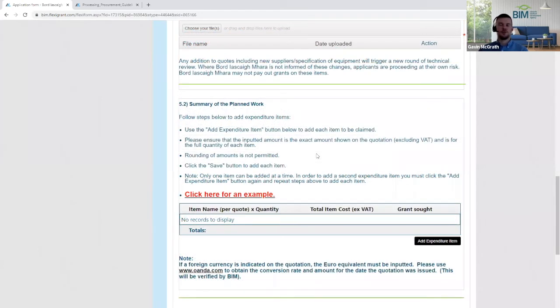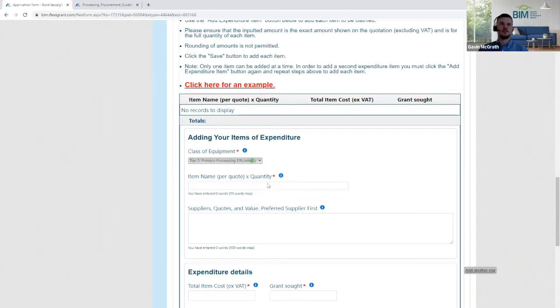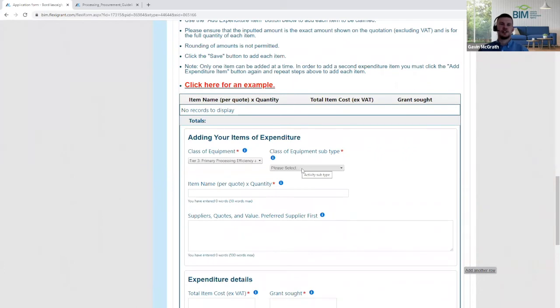Section 5.2, Summary of Planned Work. Adding expenditure items. To add expenditure items, click on the Add Expenditure Item option. Select your expenditure category here and select your expenditure subcategory here.